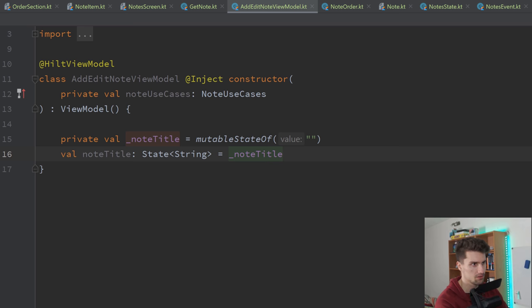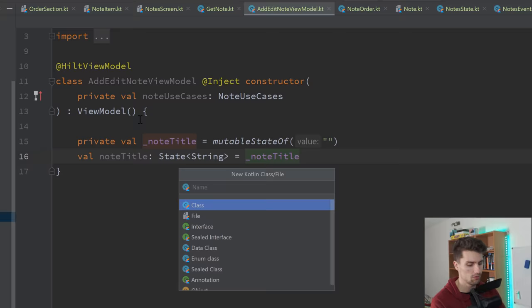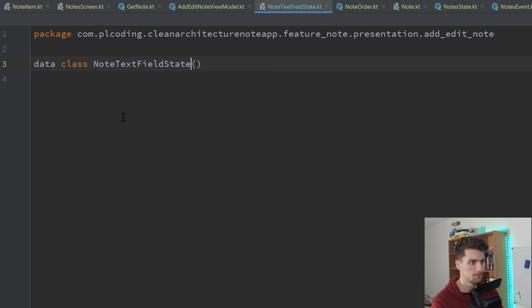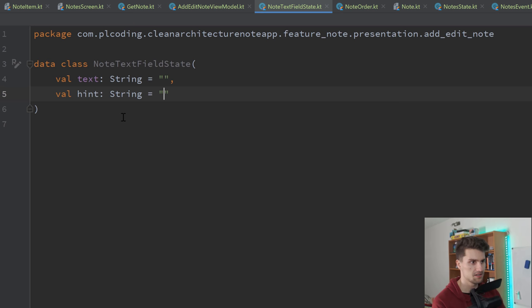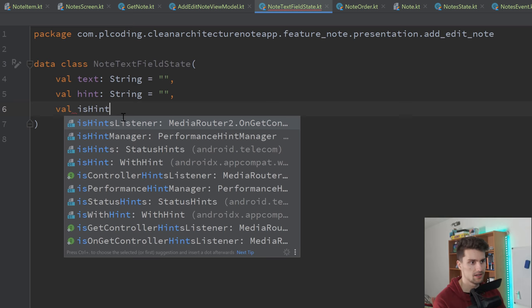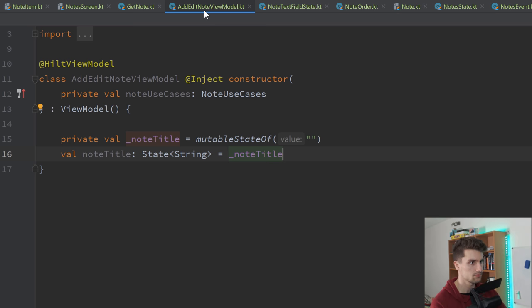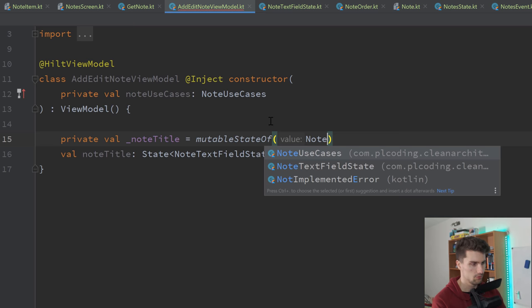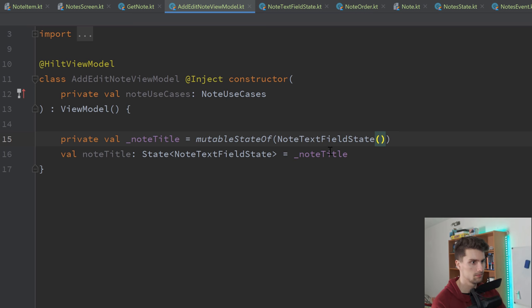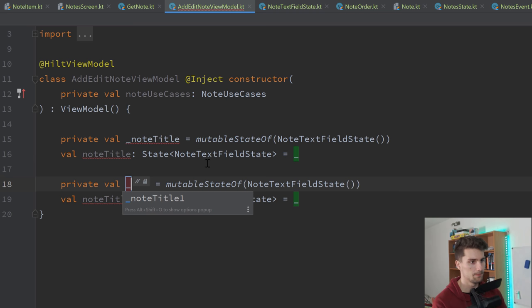So let's do that, and actually create a wrapper class for that. I will call this NoteTextFieldState. This will have a variable for the actual text, which is an empty string. It will have a variable for the hint, so the hint text. And it will have a variable isHintVisible, which is a boolean and true initially. Then this will be of type NoteTextFieldState here. And we can create such a NoteTextFieldState in here. Let's copy this, paste it again for the, I actually don't want to change this up there.